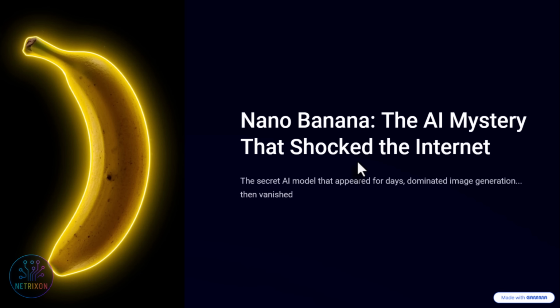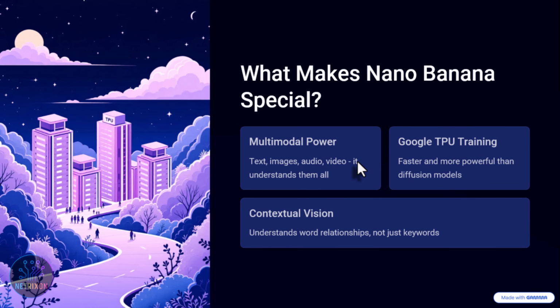What makes Gemini 2.5, or Nano Banana, so special? It's multimodal. It doesn't just understand text. It can also work with images, audio, and even video. It was trained on Google's TPU supercomputers, which makes it much faster and more powerful than diffusion-based models like Stable Diffusion or even Flux. And its image generation is built around something called a contextual vision encoder, which means it doesn't just read the words you type, it understands their relationships, giving you incredibly realistic images.